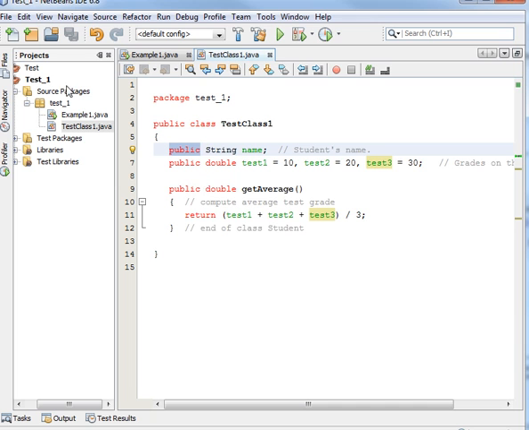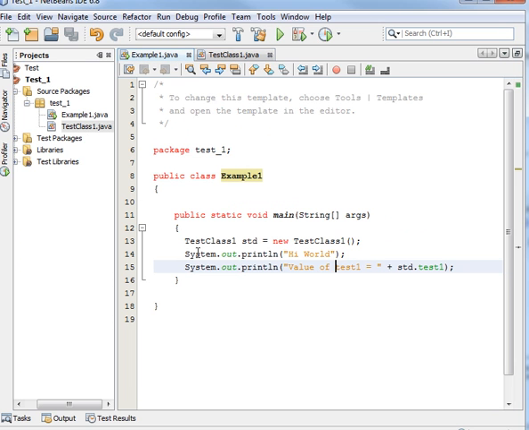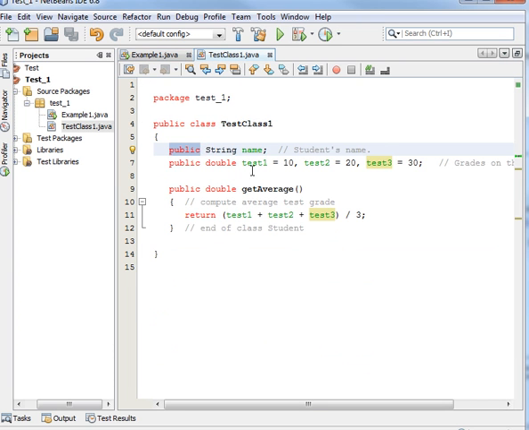Okay, so let's go back here, and what we'll do is just output hello world, or hi world, and then System.out.println the value of test 1 equals, and then the name of this object, which is standard. The name of the class is TestClass, and we create a new object using the constructor TestClass, which is automatically created for us. We go in here and we create a new object out of this.